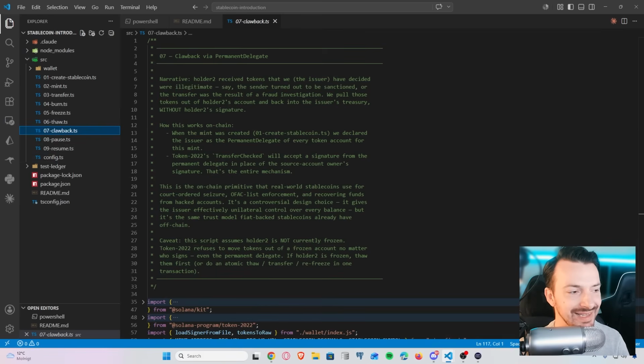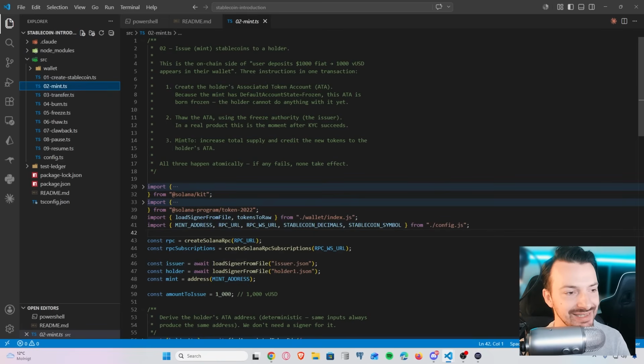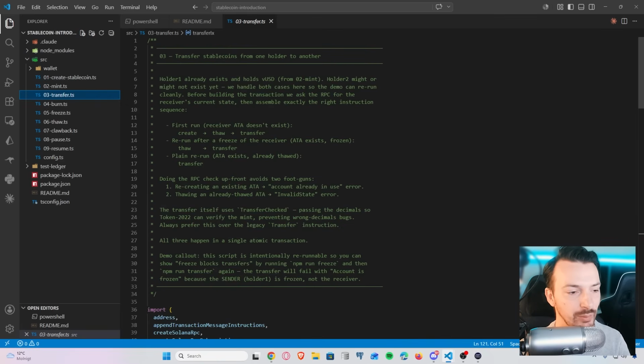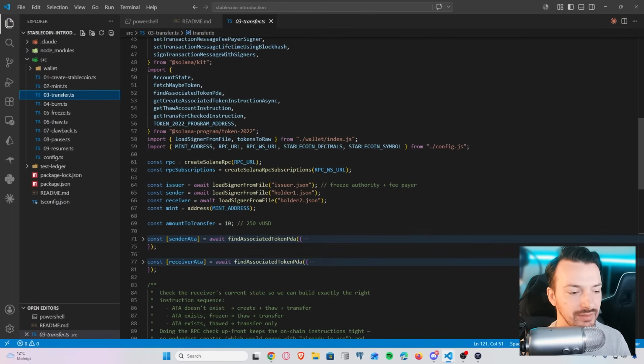So if you click, for example, on clawback here, you will see that there is a narrative where we say holder 2 received tokens that we, the issuer, have decided were illegitimate, and that's why we're going to do a clawback. So there is a brief explanation on why we have this functionality and how that could be used in a real world scenario. On all these scripts here, as you can see, there is a brief explanation on why we do that, why it is set up that way. So it is all really documented well so that you understand what's going on.